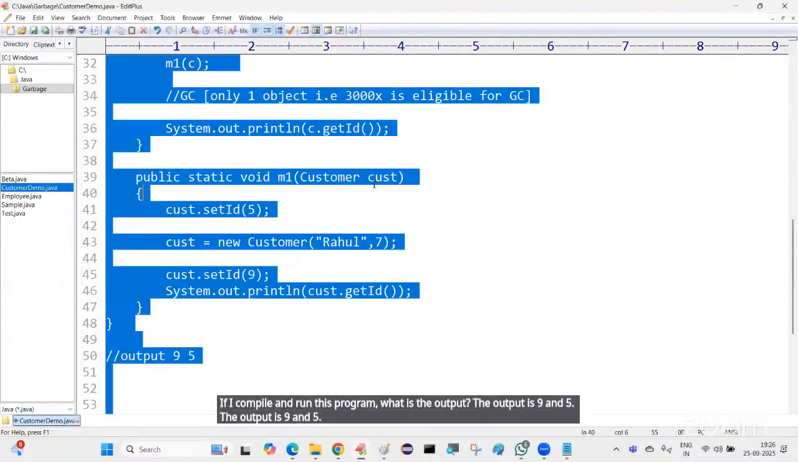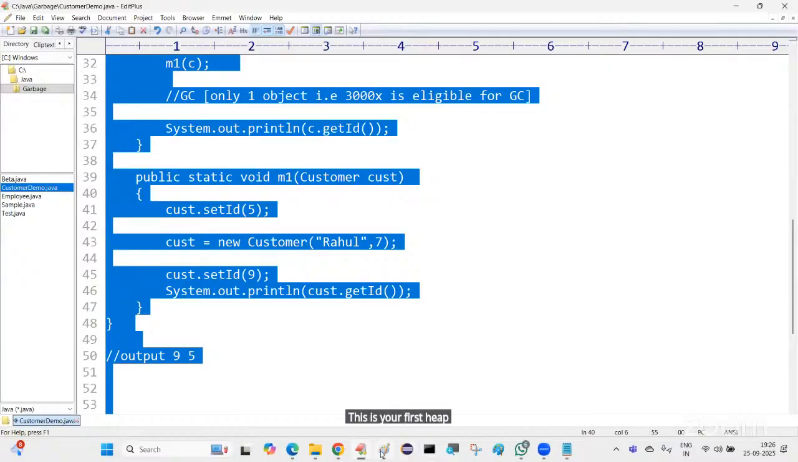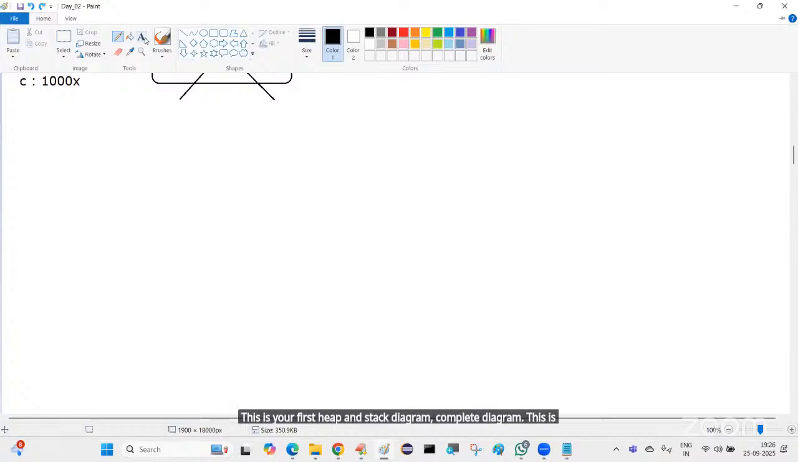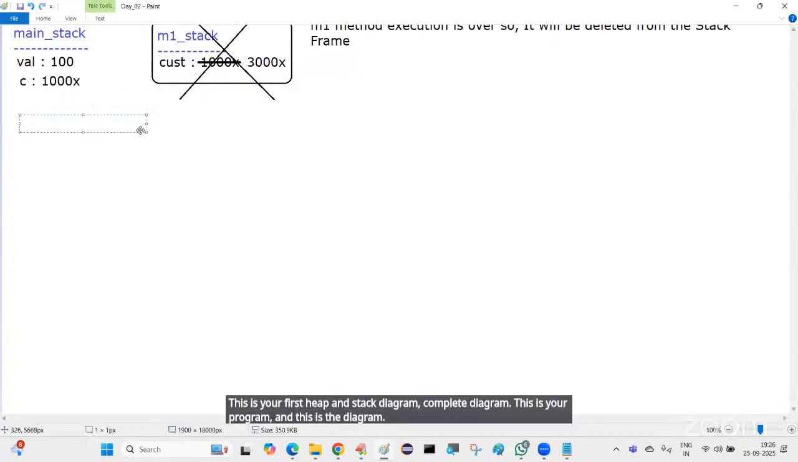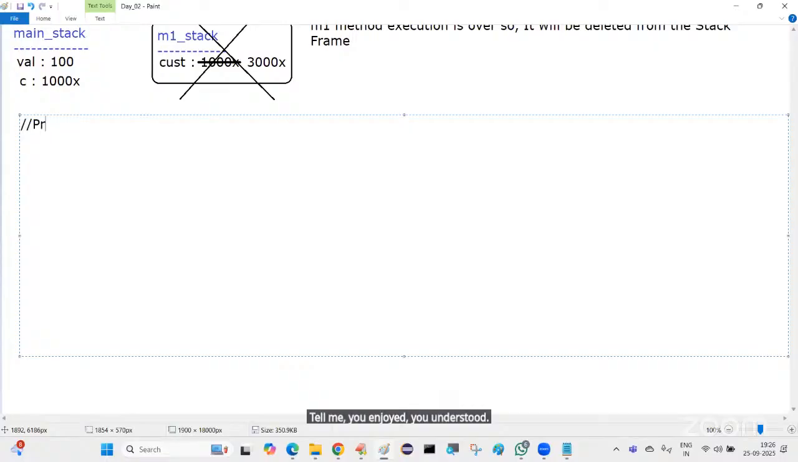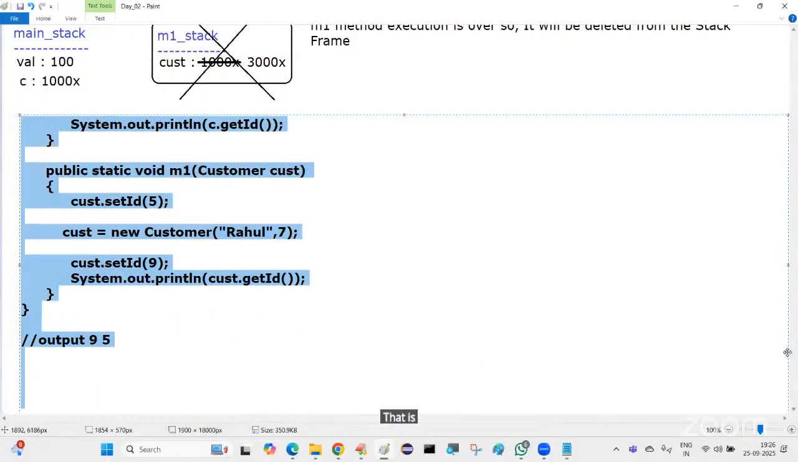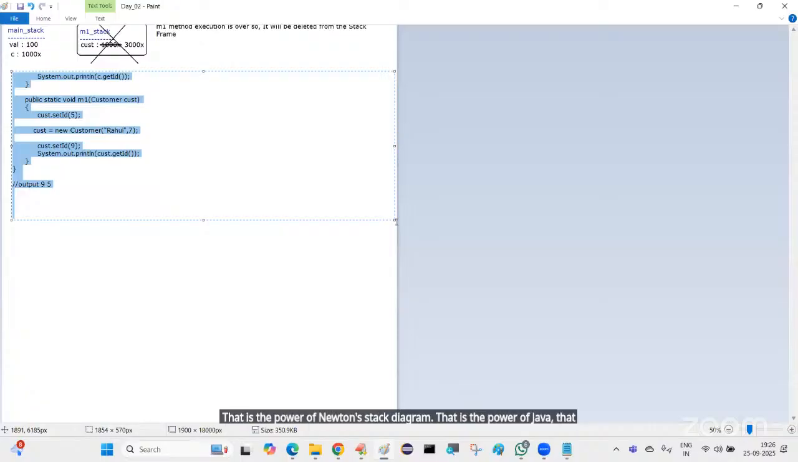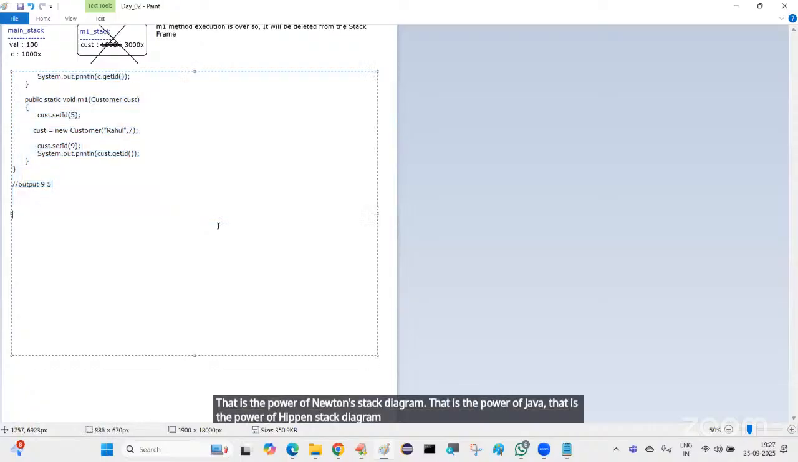This is your first heap and stack diagram, the complete diagram. This is your program and this is the diagram. Tell me, did you enjoy it, did you understand? We will learn 3-4 programs. That is the power of Java, the power of heap and stack diagram. Everyone understood or not?